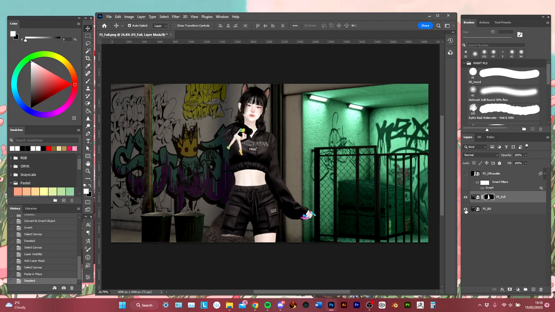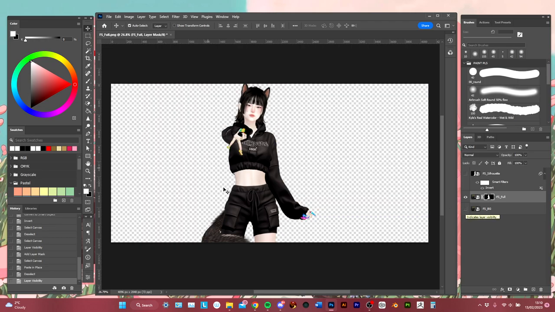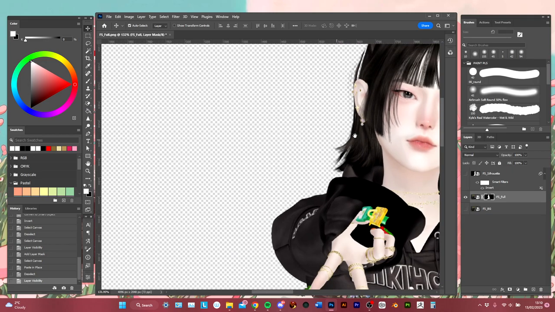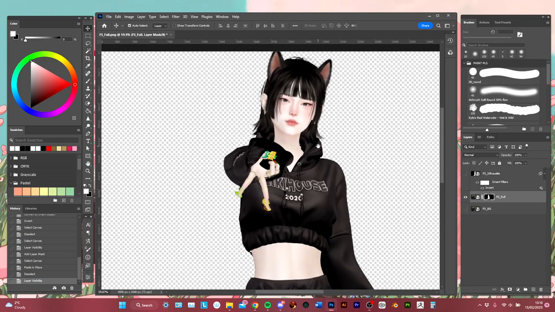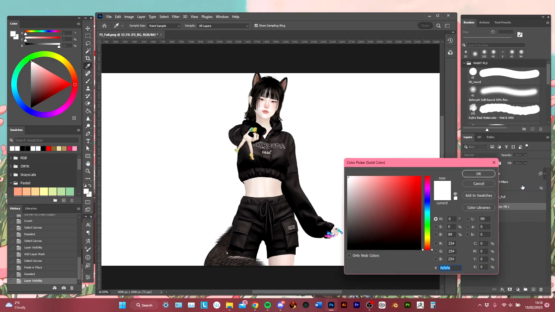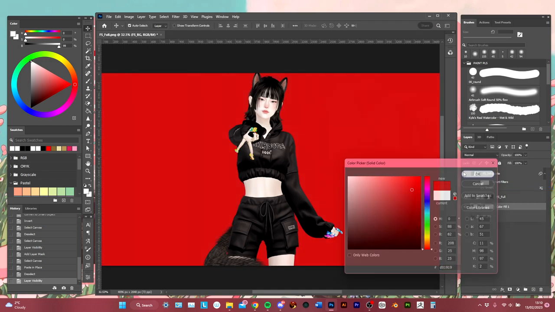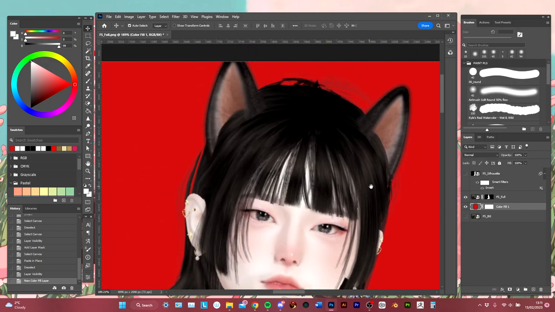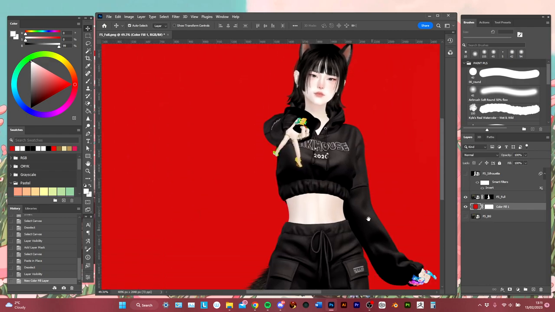And now you'll see if I hide this, there's no background. And if I zoom in, you can see that there's no green around her either because we didn't use a green screen. And to further enhance this point, I'm going to add a solid color background. And you'll see that there's no fuzz around the avatar because the alpha was created using the avatar.